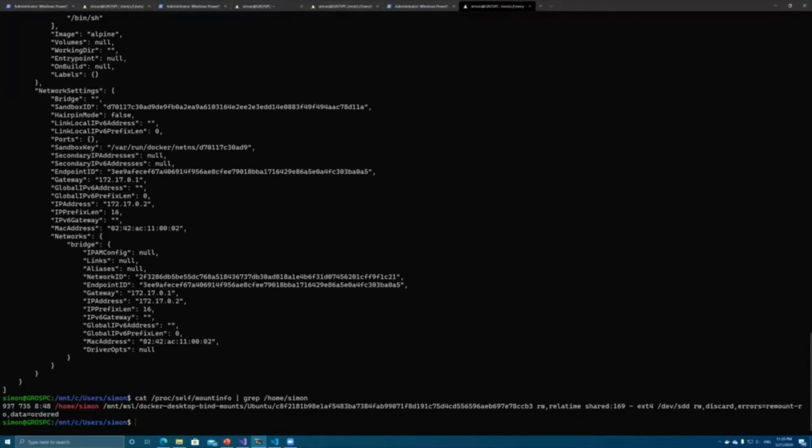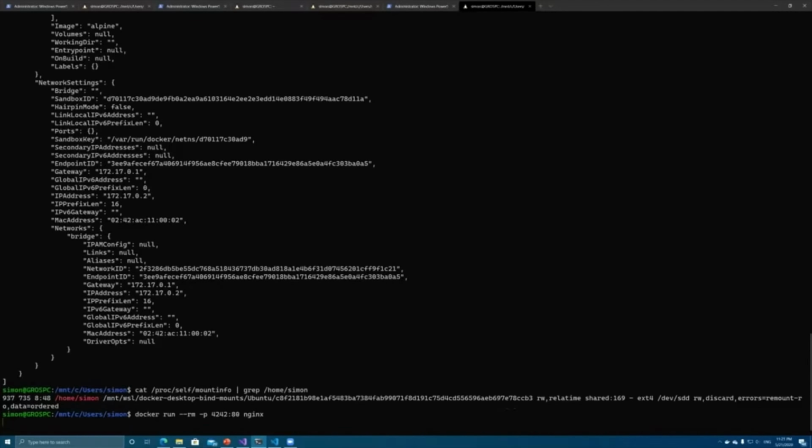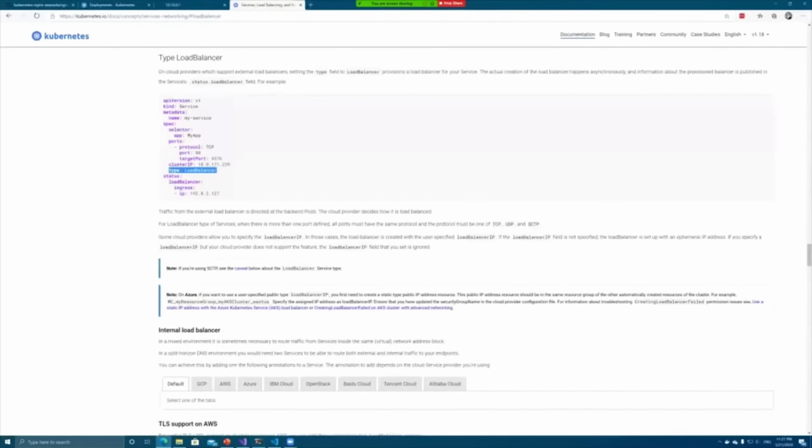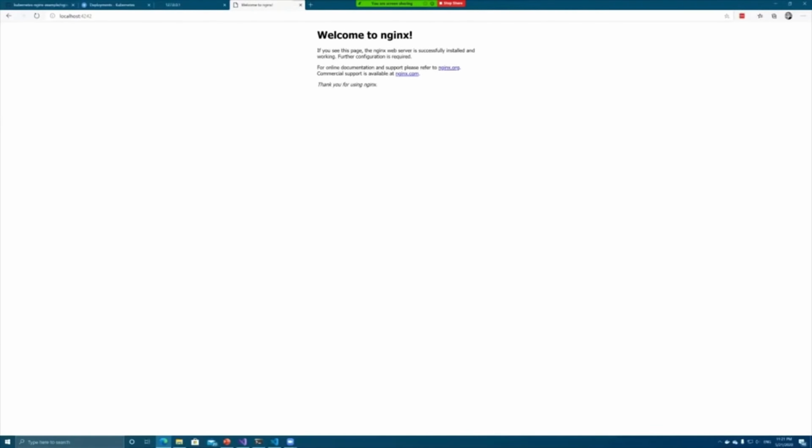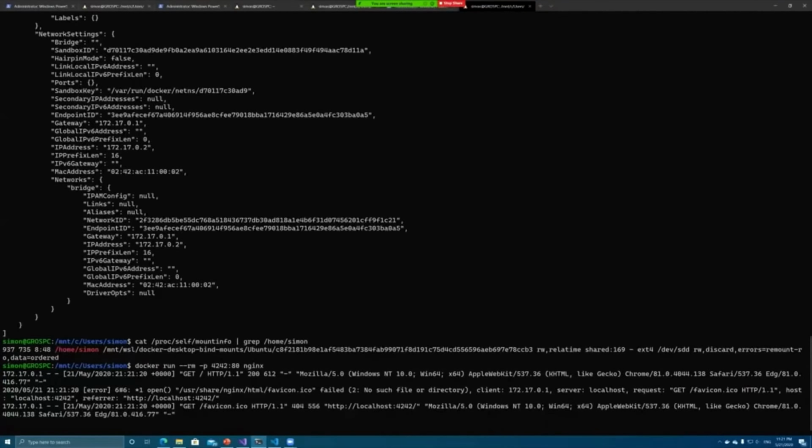And we do a kind of similar thing for port exposition. So if I do something like docker run --rm -p 4242 on 80 nginx, actually, we do something quite similar. We intercept the creation of the container, and we create some kind of tunneling. So that if I go to localhost 4242 from my browser, it just works, but it also works from Ubuntu itself.